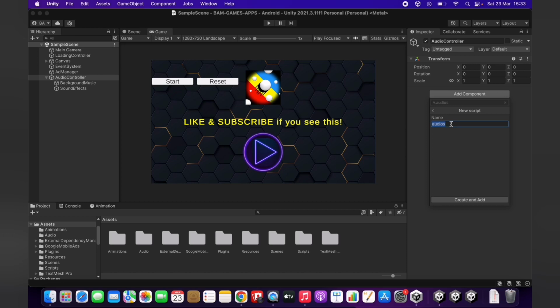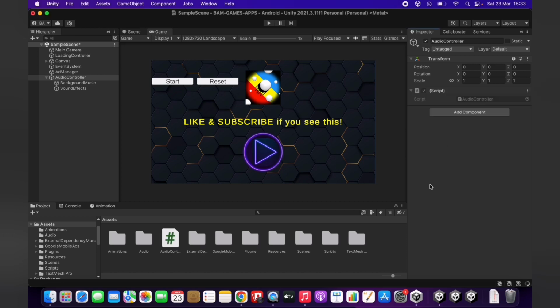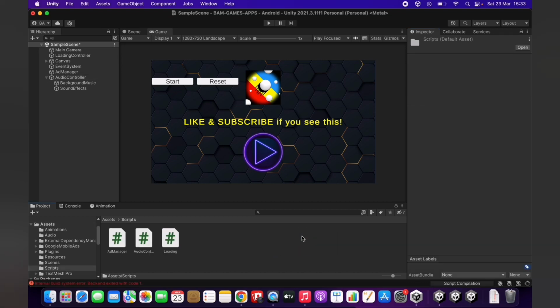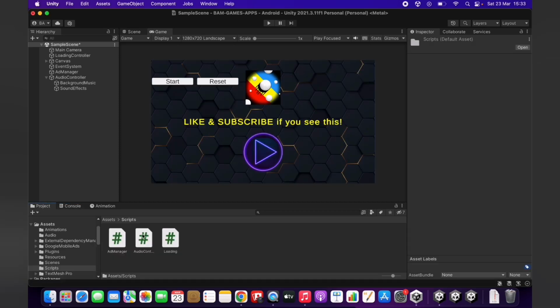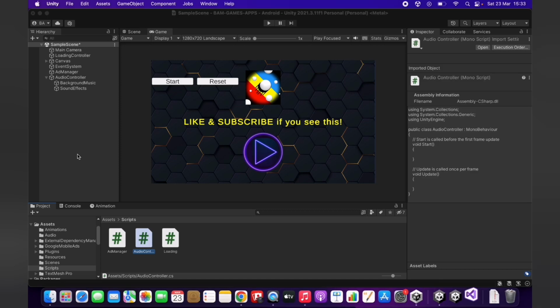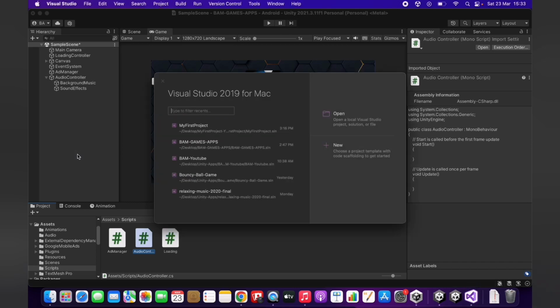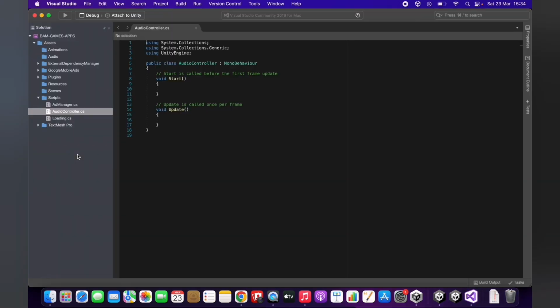So we will create a new script, called audio controller, and just drag and drop it to the scripts folder because by default it's created in the assets. Let's open it and start doing the different modifications that we need. We will start defining the different variables and all the logic we want to implement. Great, so we have the script. We're going to delete this update method. We're not going to use it.